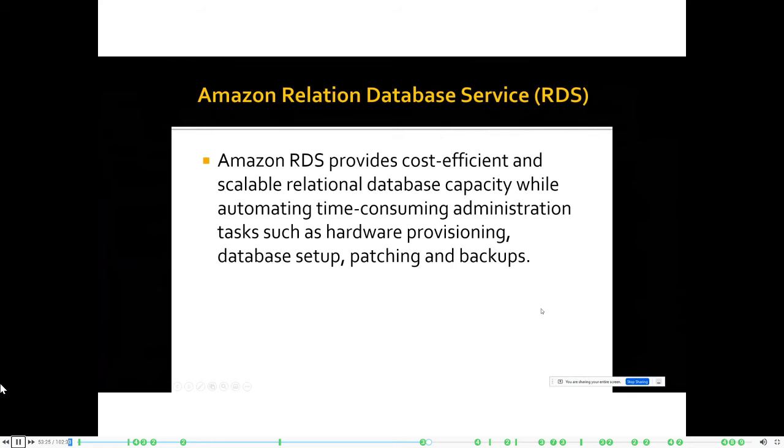So AWS RDS provides a cost-efficient and scalable relational database capacity while automating time-consuming administration tasks. Okay, this is a really good thing. Whenever we were talking about, I think 2 weeks ago, the scalability, which is one of the key features of cloud computing.